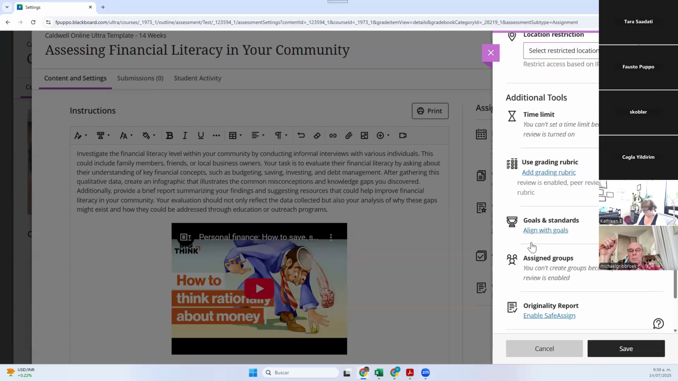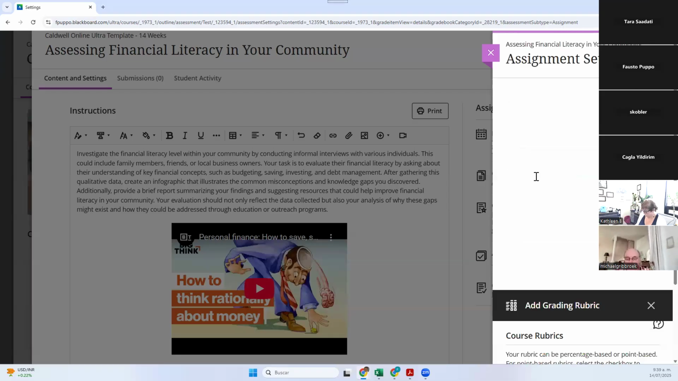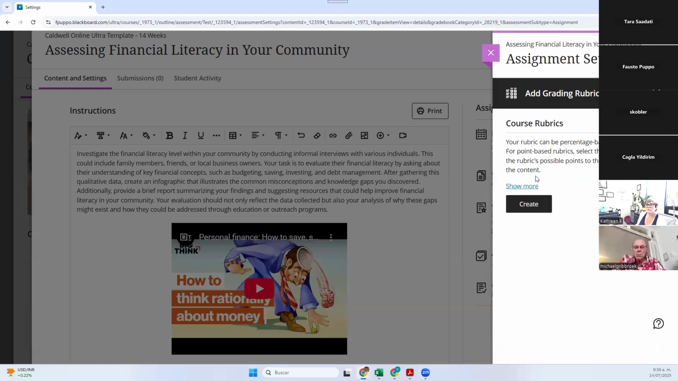Use grading rubric. Let's click on Add Grading Rubric. And now you have a few options. If you have already created, generated, copied or imported rubrics, they would appear here. You can also create one from scratch.